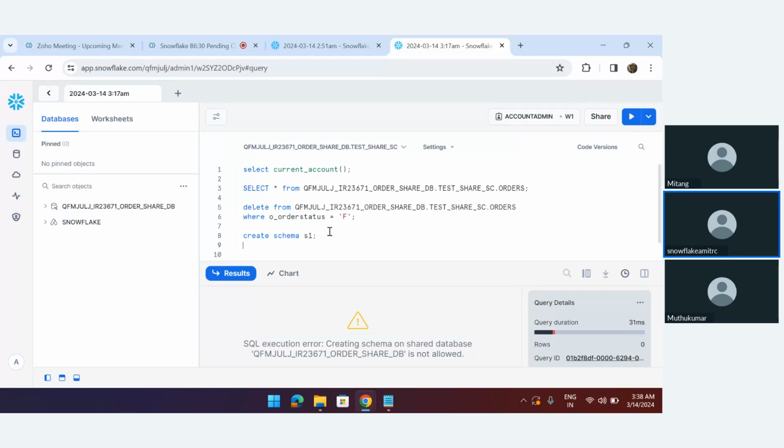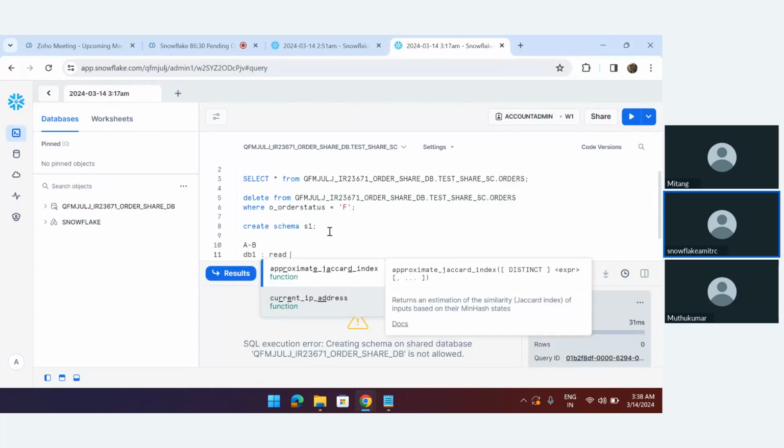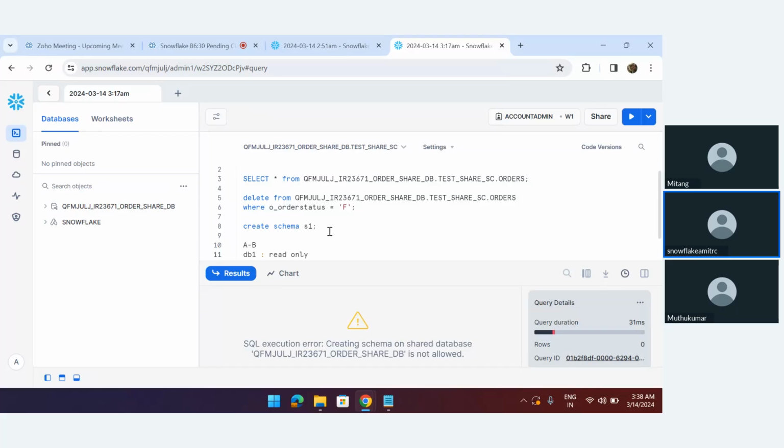Right. For an example, from account A to account B, I got some data. So this is my account B. I got some data here. Let's say DB1. Now here all the data is read only. Okay. All the data is read only. So no storage charges to be paid for this DB1 database.